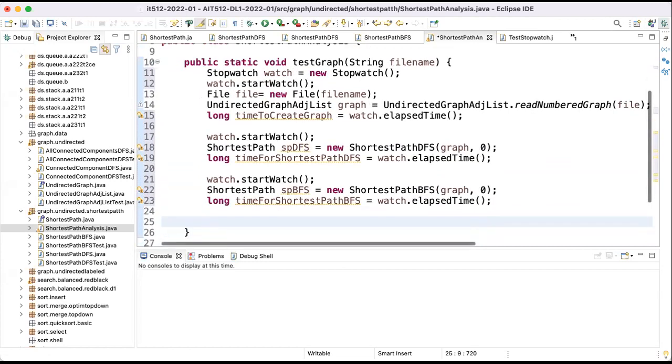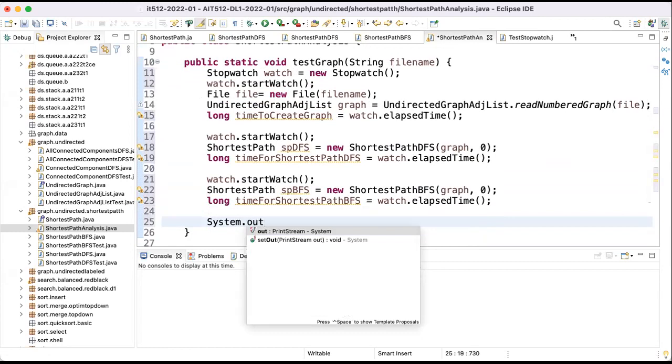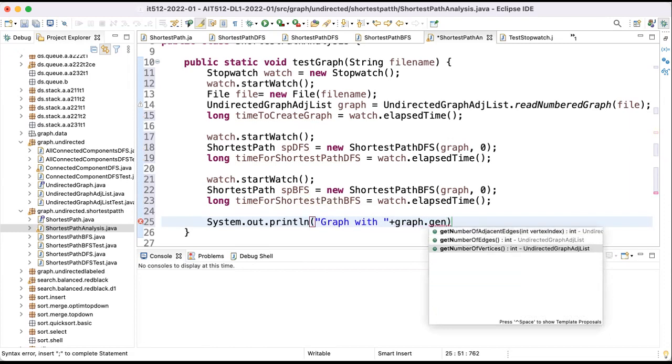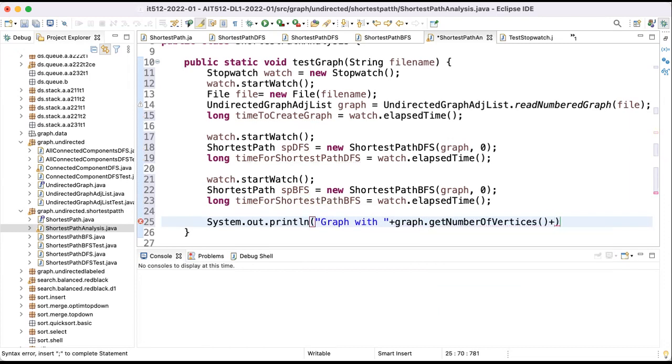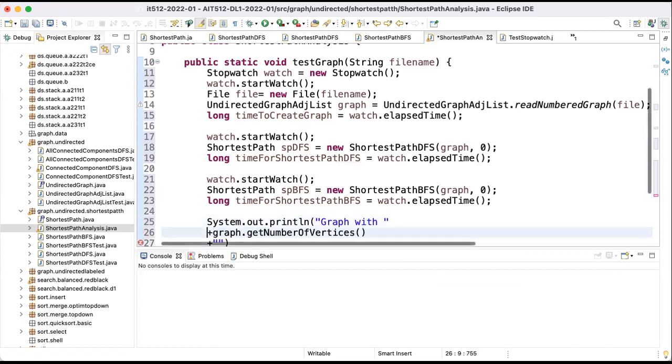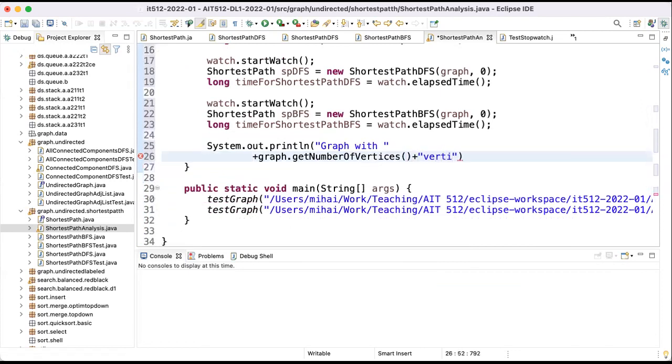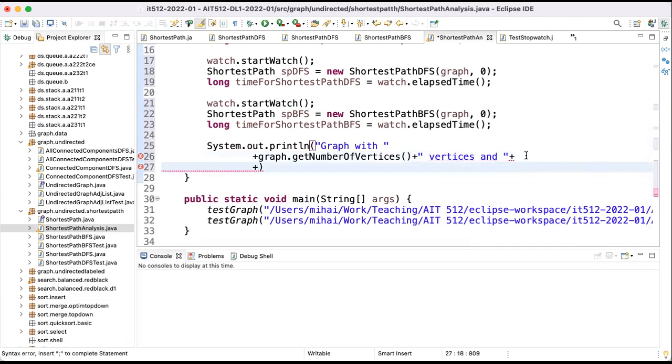So after we did this, we extracted all the data. What we can do now is print the obtained data. And we can print some useful information. For instance, we'll have the graph, and we can put with number of vertices, and I can put here vertices, actually put a space. Okay, let's put the plus down.